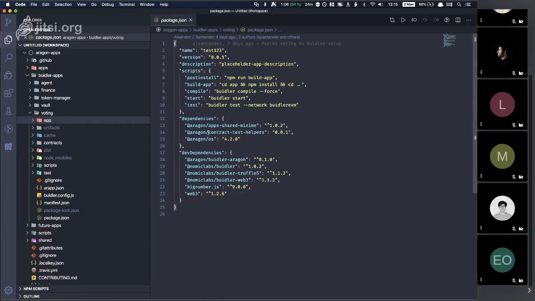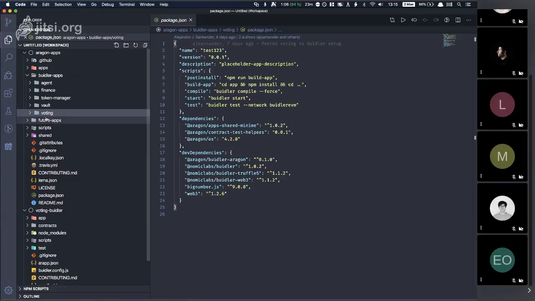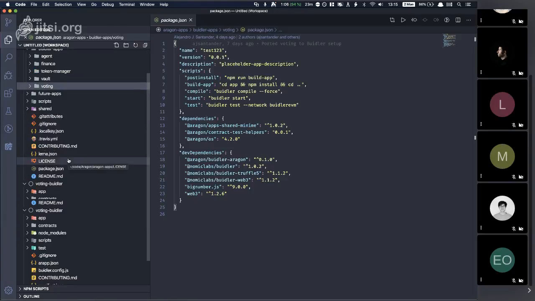My demo is going to be an overview of how to migrate from the builder plugin from the CLI to the builder plugin, and I want to do it from the voting app, the core voting app.